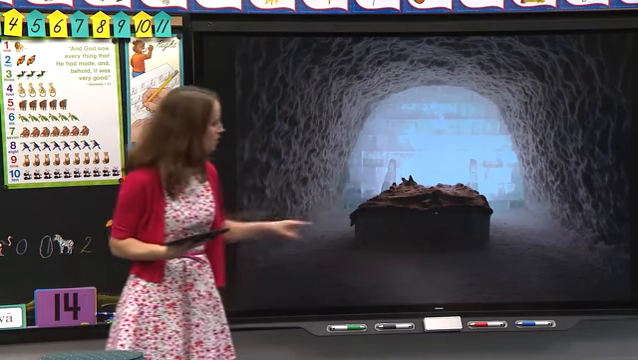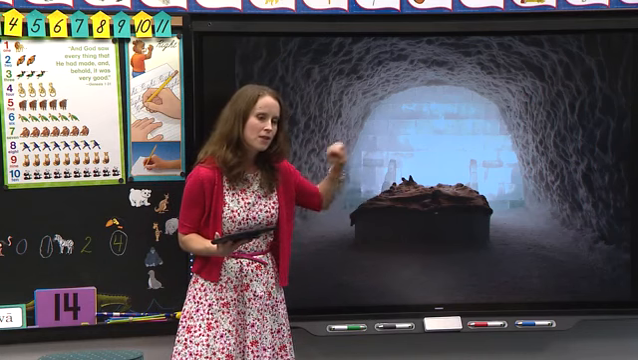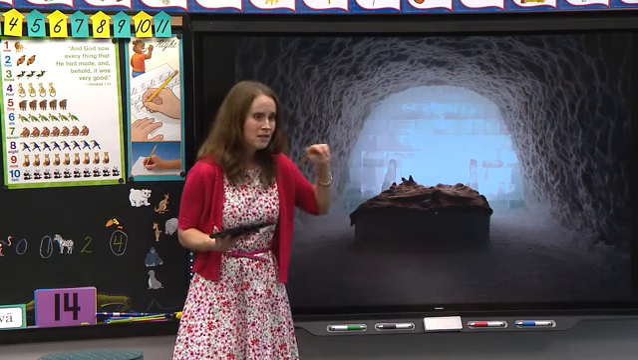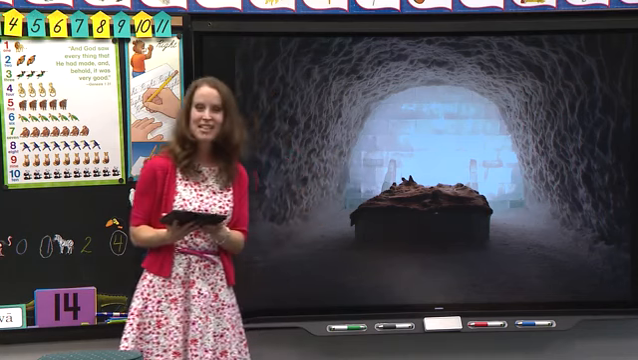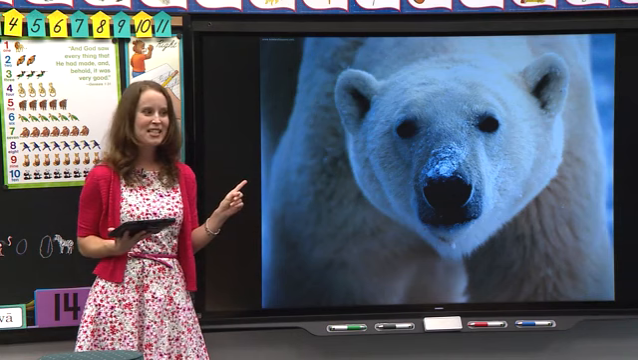Stove. Well, not a stove, it's actually some blankets and furs. Why do you think they have blankets and furs inside of there, Benjamin? Keep it warm. That's right, to stay warm because it's so very cold. You might see this if you visit the state of Alaska.